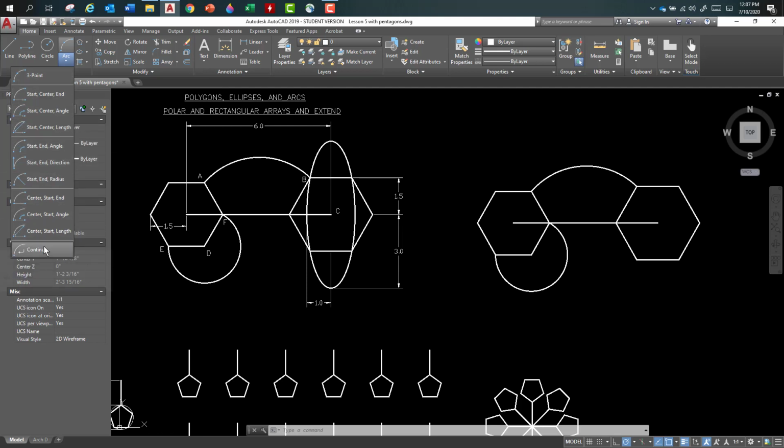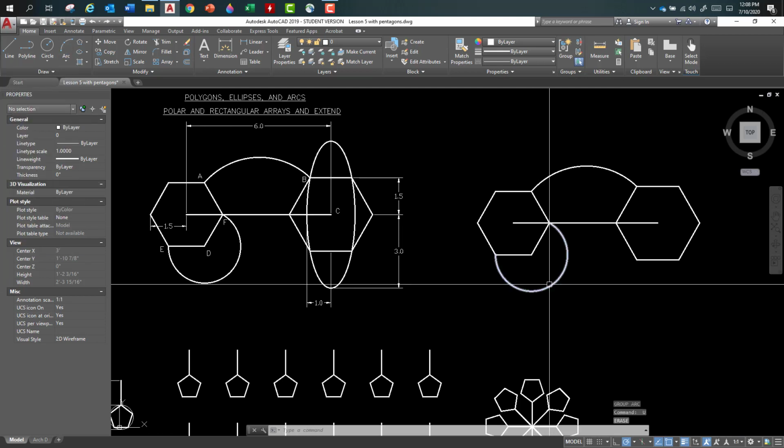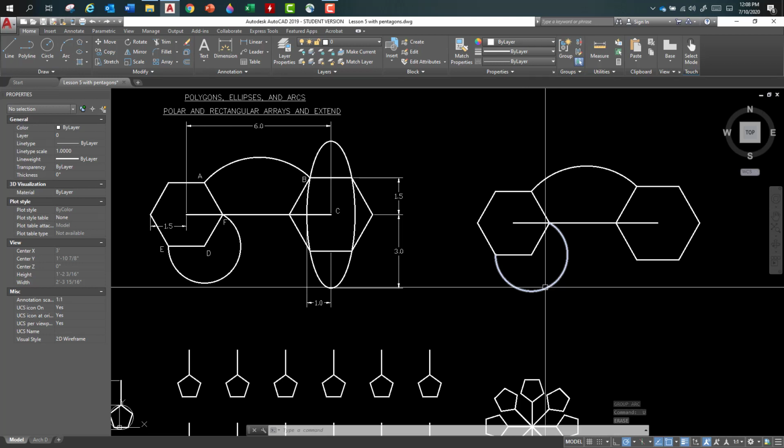That's like 11 different ways you can draw an arc. But in this case, I usually like to go with a command line. All right, now that we've done that arc, let me show you another way we can do something.